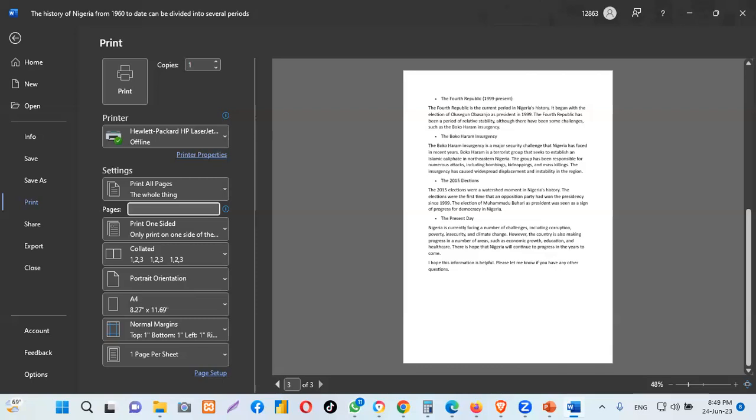So for you to make things easy, what you need to do is just give a command 2-2. I only need the second page. I don't need the first page. Or easily, you just press 2. So it's going to print the second page for you.